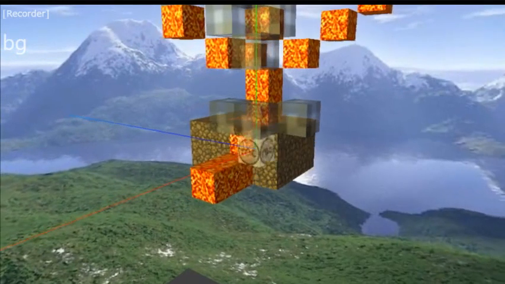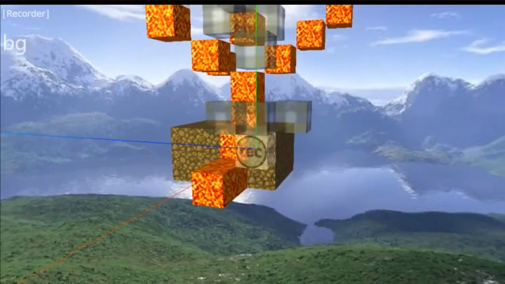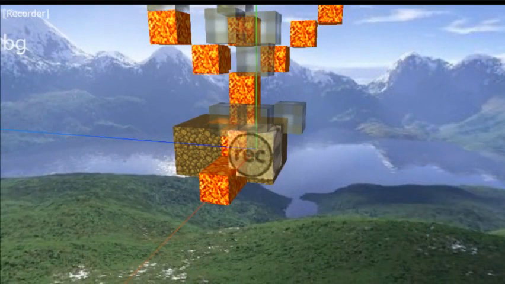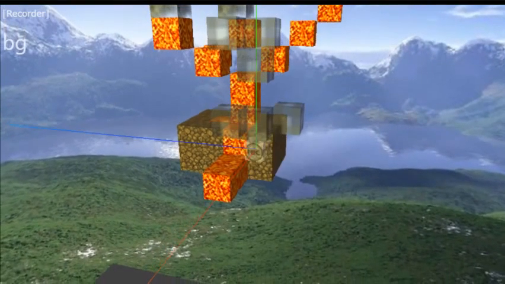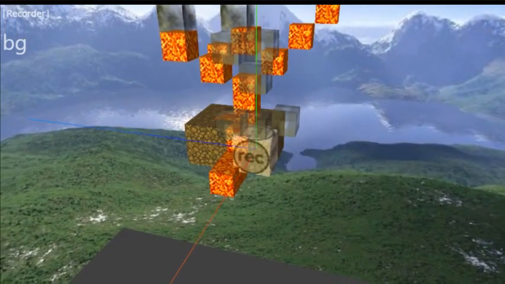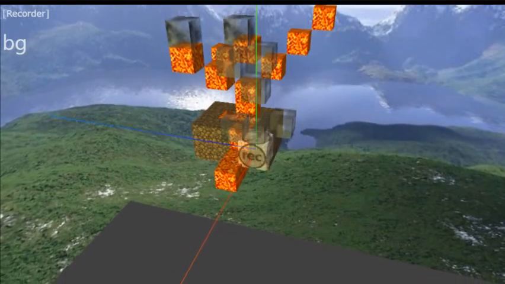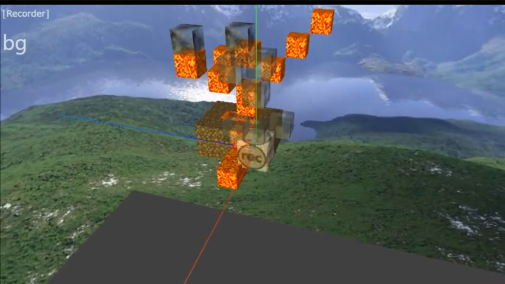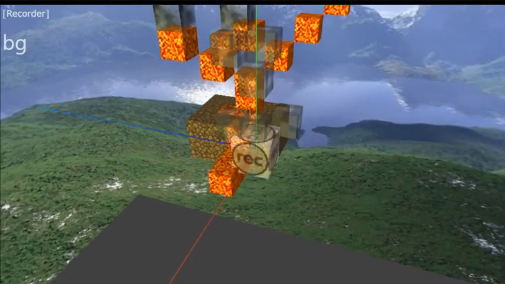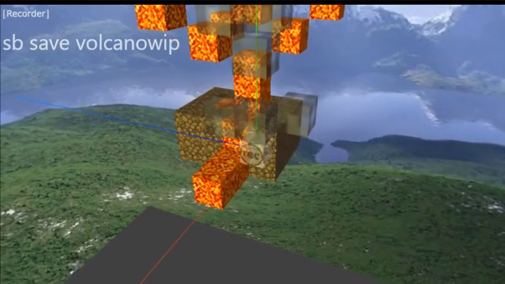Anyways, so on to how to save your model. Now that you've made your model, do this. Do SB save and the name of your model. At the moment, this feature is enabled for all users who have run the sub command. You'll get instructions for that in the chat when you run this or the sub command. In the future, there will be some restrictions on this because it does chew up some space. So, alright. I'm going to save volcano whip. Whip means work in progress. So there's the command on the screen, SB save volcano whip.